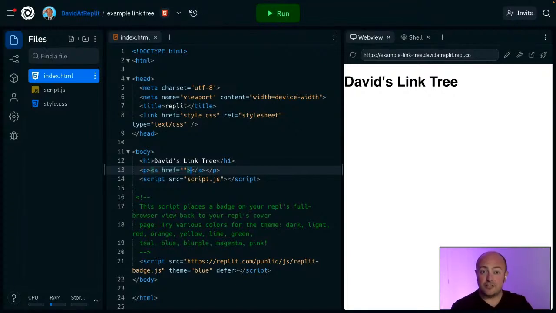Now, let's link to Replit, first of all. I'm going to go in here and put the website address in. And we need the https:// bit because that's the protocol bit. That's the bit that basically says you need to go to a different website to get this. If I refresh, you'll see that that link goes in there.